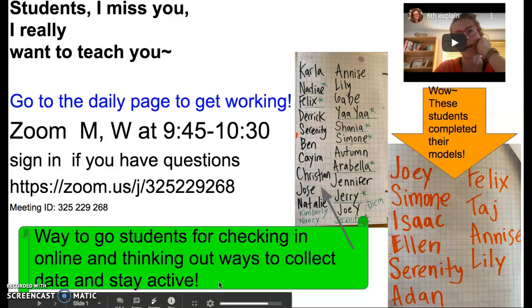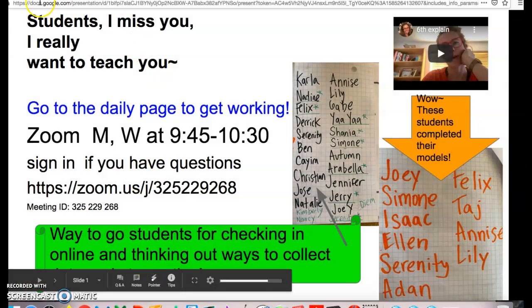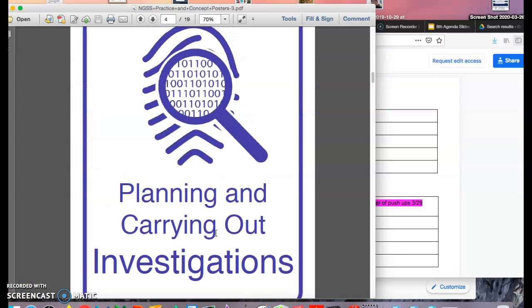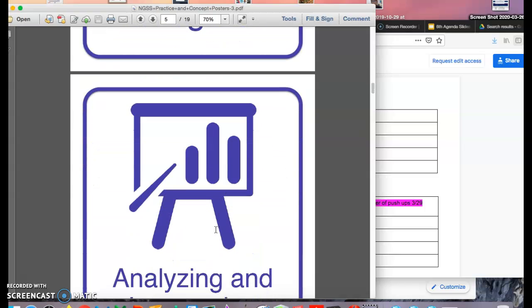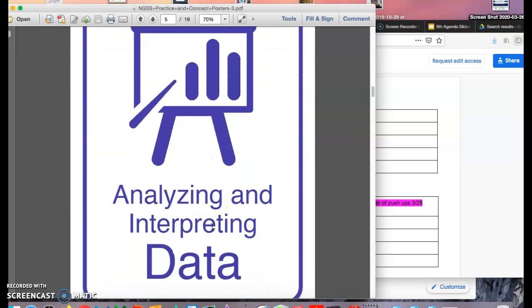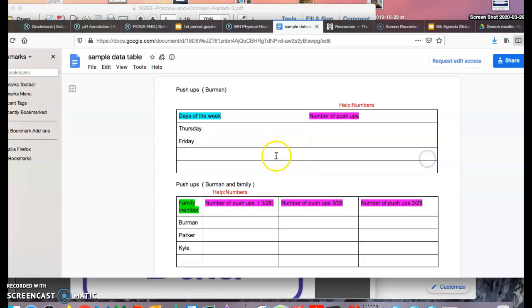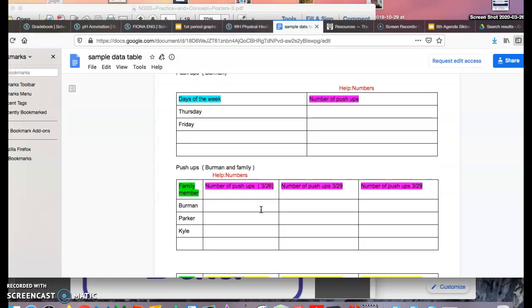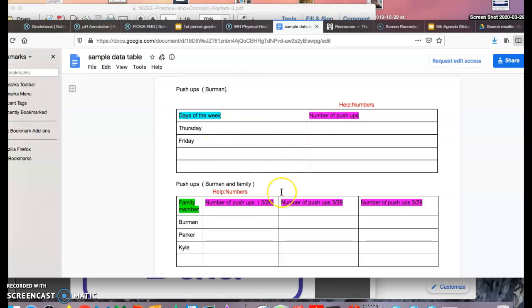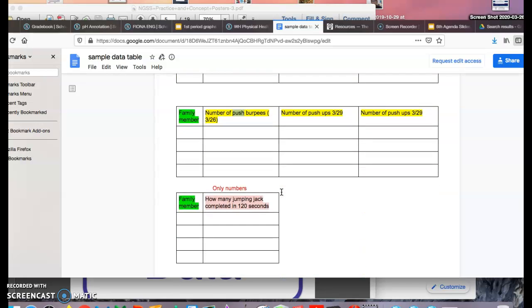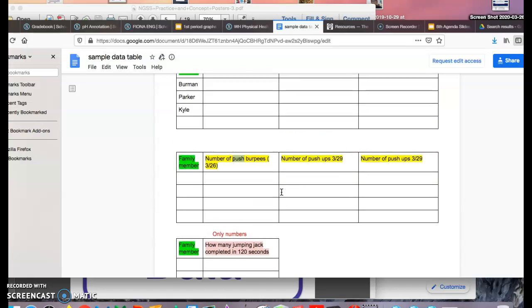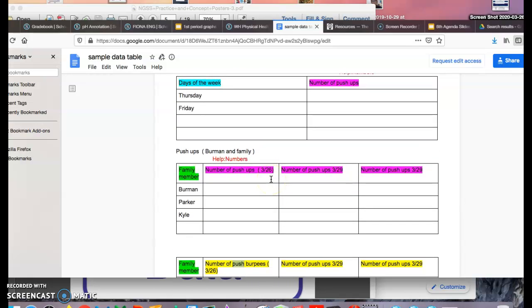The next assignment that we're working on is Science and Engineering Practice 3, Planning and Carrying Out Investigations, and then after they collect the data, analyzing and interpreting it. So what this looks like for students is picking the exercise that they want to complete, whether they're doing push-ups, burpees, cardio minutes. We had a lot of different activities students had chosen, and then actually collecting that data.